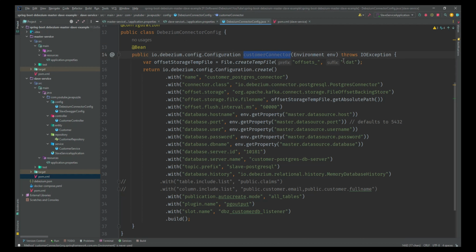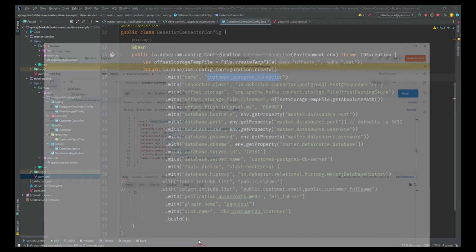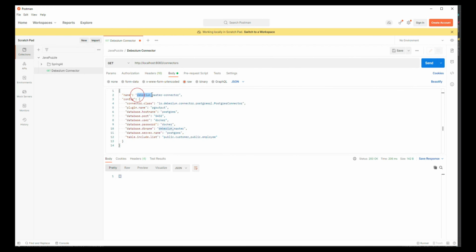So this method is customer connector, and it takes the environment object as a parameter. Inside this method, you can see we are using this io.debezium configuration class, which is used to build a configuration for the Debezium connector. Then we have this name, where we provide the connector name. As you can see here, this name is the one which we provided in the previous video. We are doing the same here.